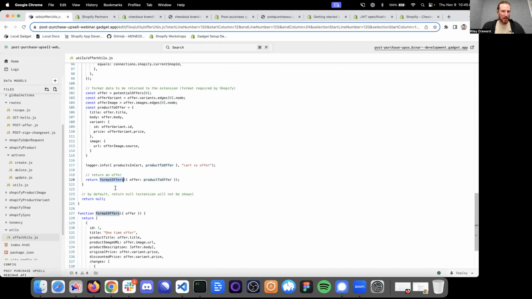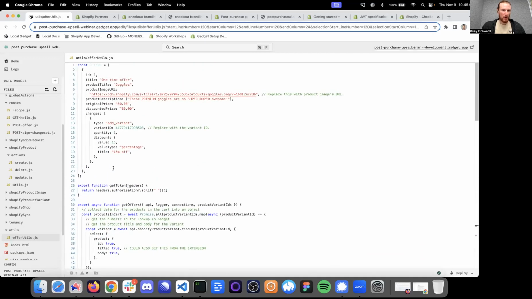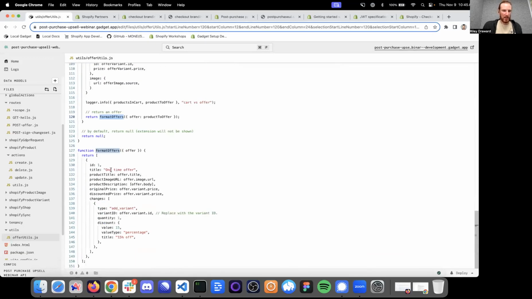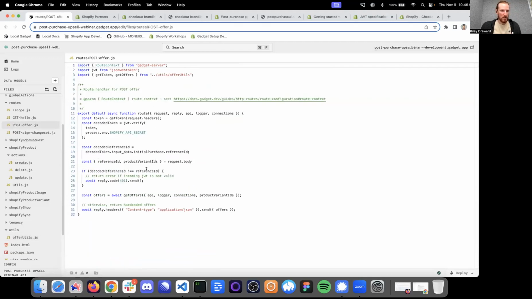And then I do have a format offers function here. And this format of the offer that I'm passing in is the exact same as the hard-coded one I have up here. So instead of just hard-coded fields, I'm passing in my offer title, my image URL, the product description, original and discounted price. I'm just using the same price for now. And then I am continuing to offer a 15% discount on this variant. So this will return an actual dynamic offer to my route here that we pass to my front end.